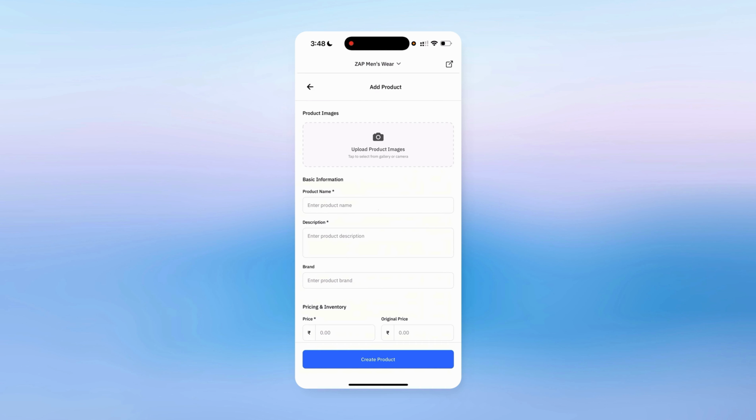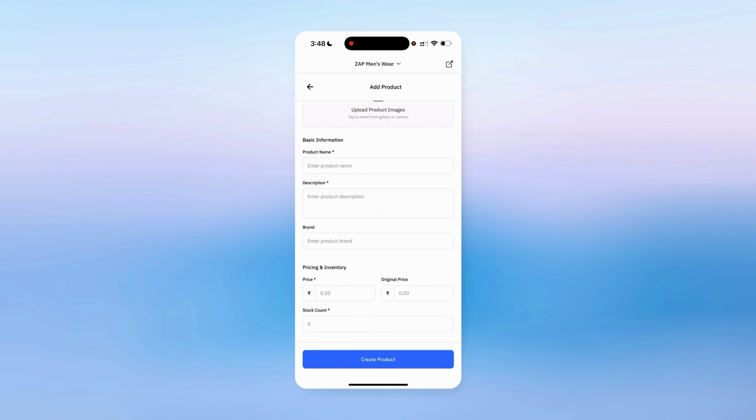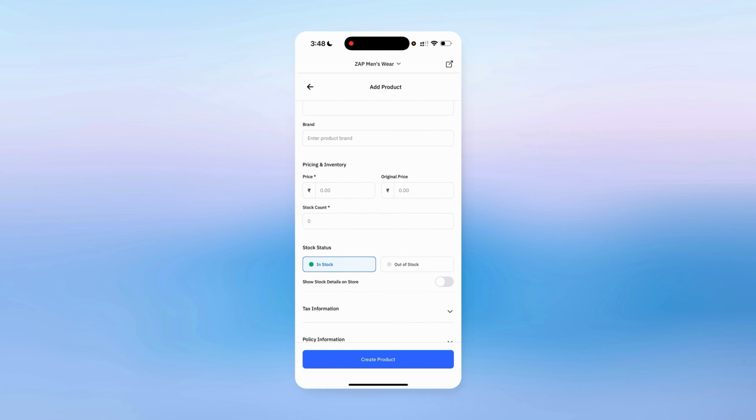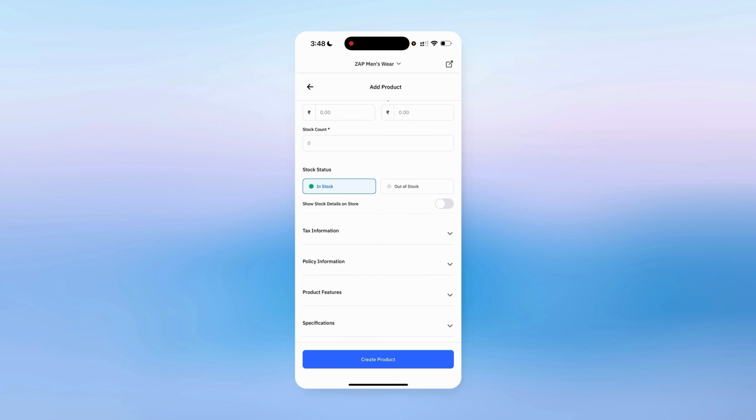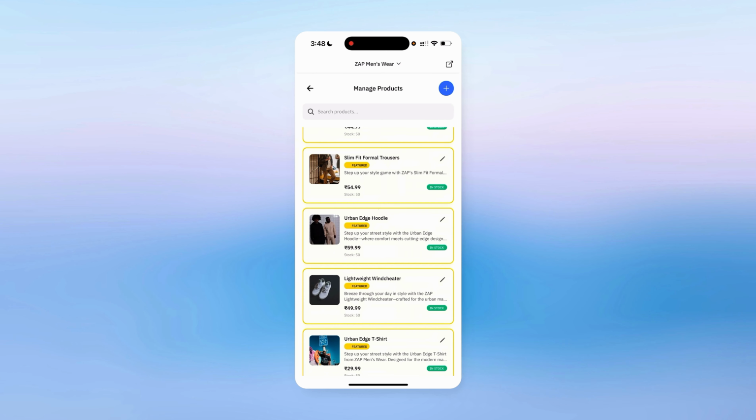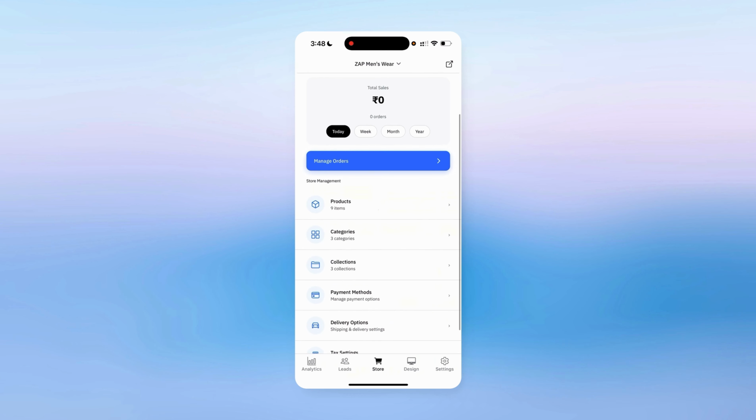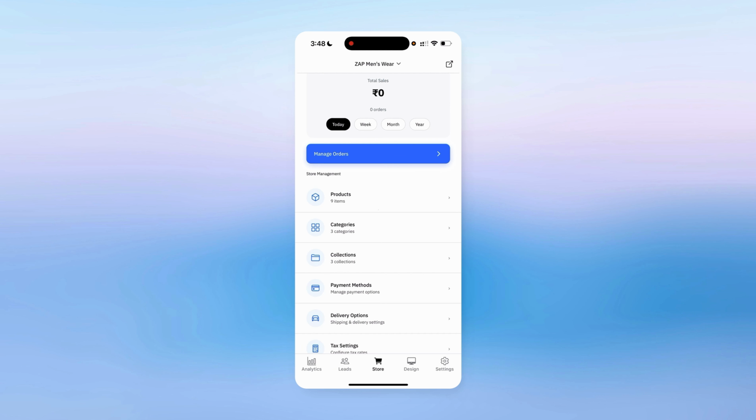And if you want to add a brand new product, just tap the blue Add button. You can then upload pictures, enter the name and description, and control everything right from your phone. After you create a new product, it's added to your store. Let's back up a bit.